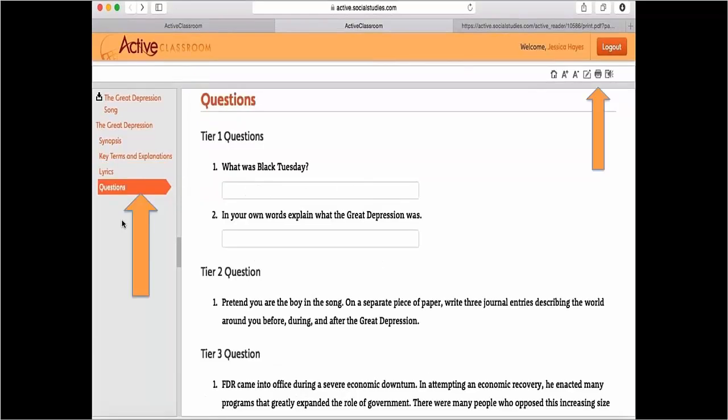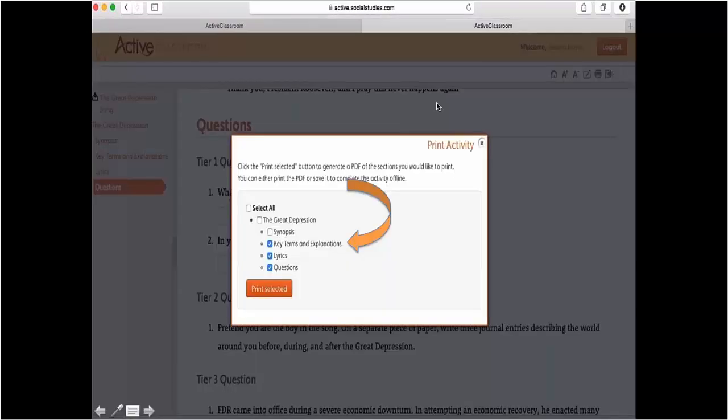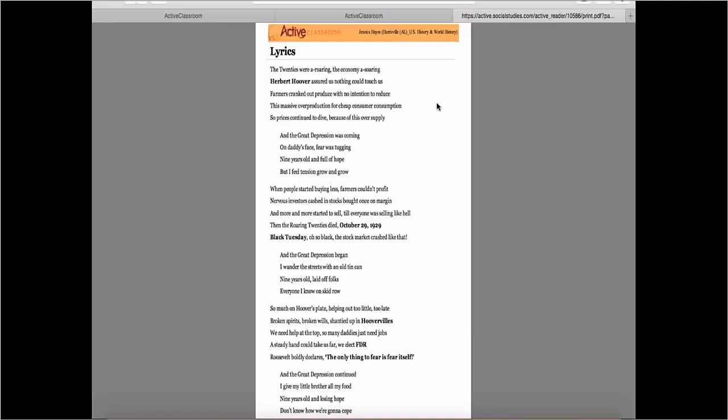To access the questions, click on the corresponding tab. The great thing about this activity is the questions are divided into Tier 1, Tier 2, and Tier 3, so it allows you to differentiate your lessons. To print this activity, you would click the printer icon in the top right. The print activity box will appear, and you can select all the pages or you can select individual ones. I selected the key terms, the lyrics, and questions. This is how the activity appears in PDF form.